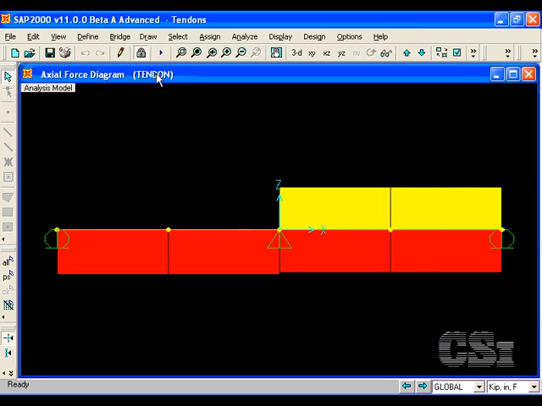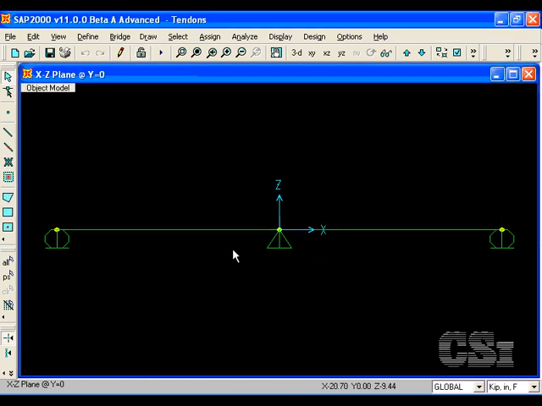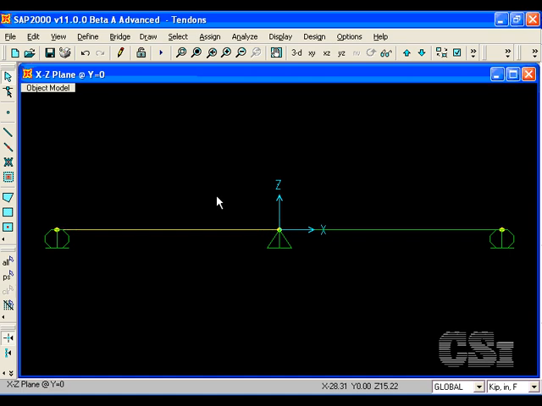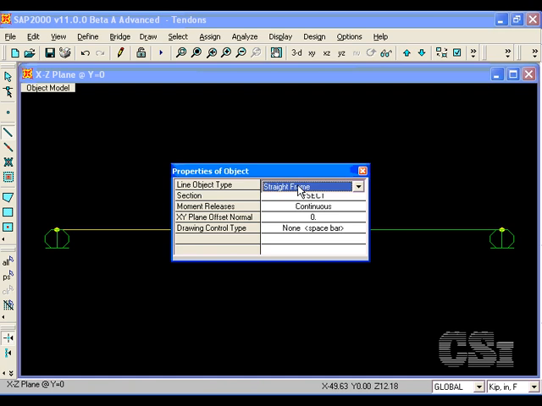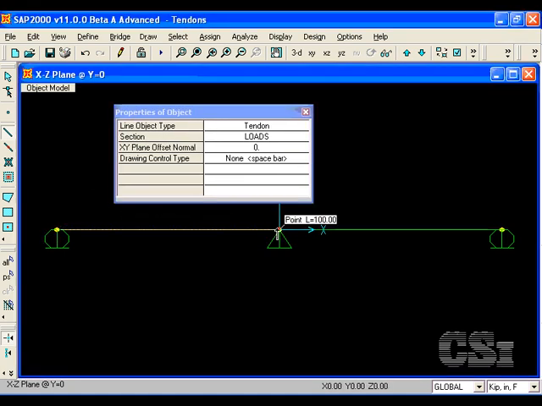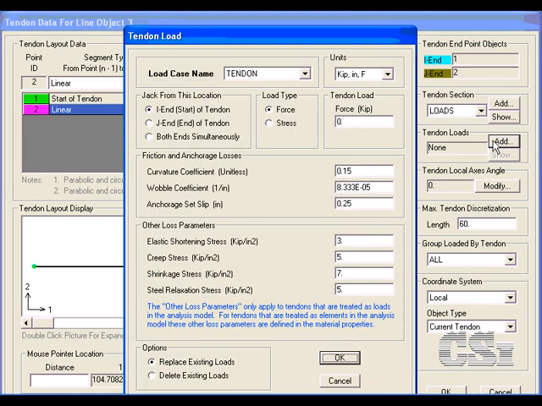We do this by first unlocking the model and then selecting the tendon on the left and deleting it. We will redraw the tendon, again using the modeled as loads tendon. And will apply the same 10 kip force.